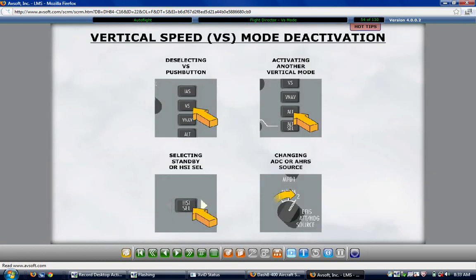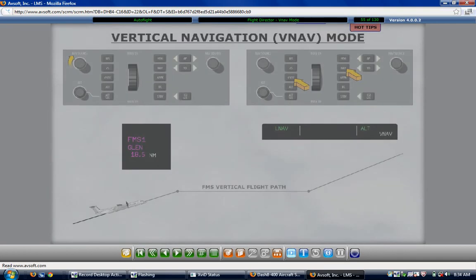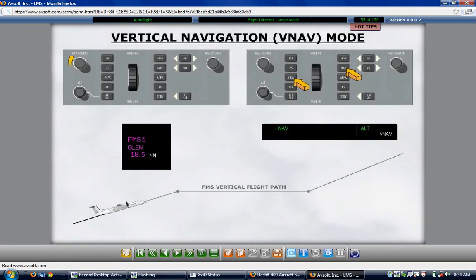The VNAV mode is available only if an optional FMS is installed on the aircraft. The VNAV mode is only active when the LNAV mode is also active. The VNAV mode acquires and holds a vertical flight path computed by the FMS. The VNAV mode is selected by selecting FMS as the navigation source and pressing the mode selectors for NAV and VNAV.